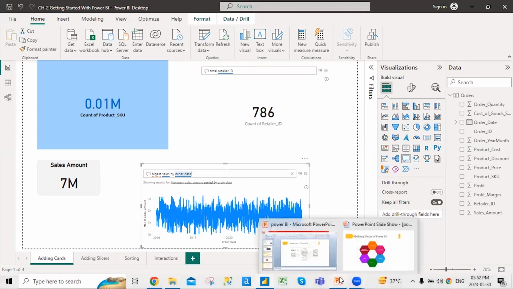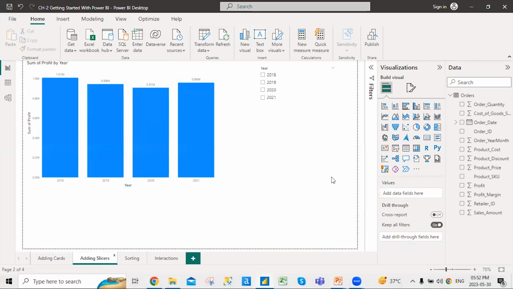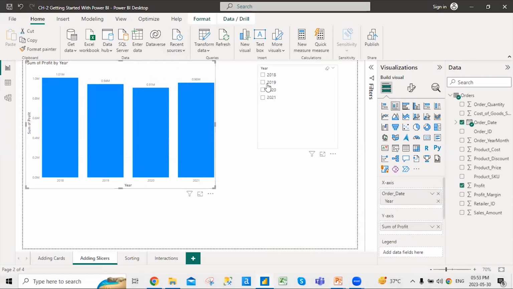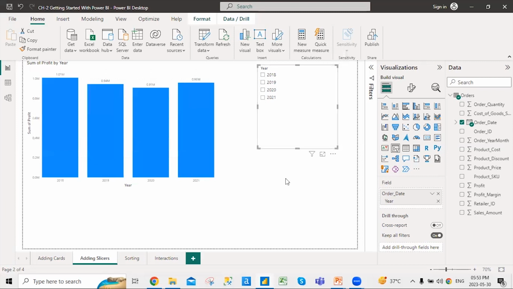Okay. Now, there is something called adding slicers in Power BI. So what are slicers? Slicers are basic information by which you can filter out your data. Like the way if I have this, I want to filter out the data. So for 2018, 2021, I can have the numbers or the data available. That is what we call a slicer.